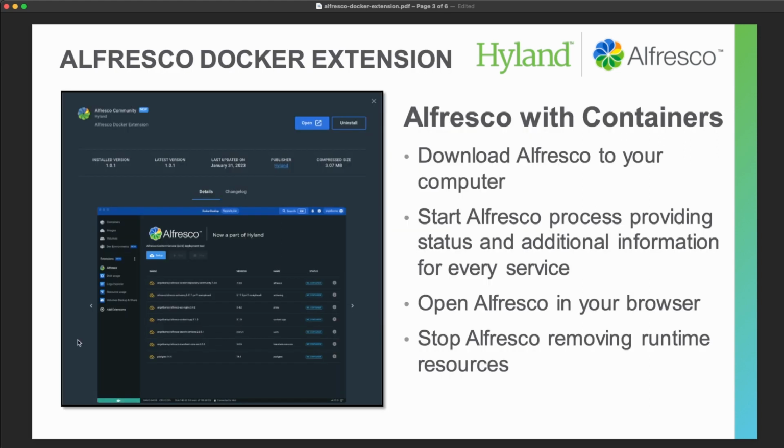Alfresco Docker Extension is a tool that makes it easier for you to install and manage Alfresco Content Services in a Docker environment. This extension provides you with the necessary components to run Alfresco with containers, allowing you to quickly get started and take advantage of the many benefits of Alfresco. Additionally, the extension allows you to stop Alfresco, releasing runtime resources like containers and volumes.